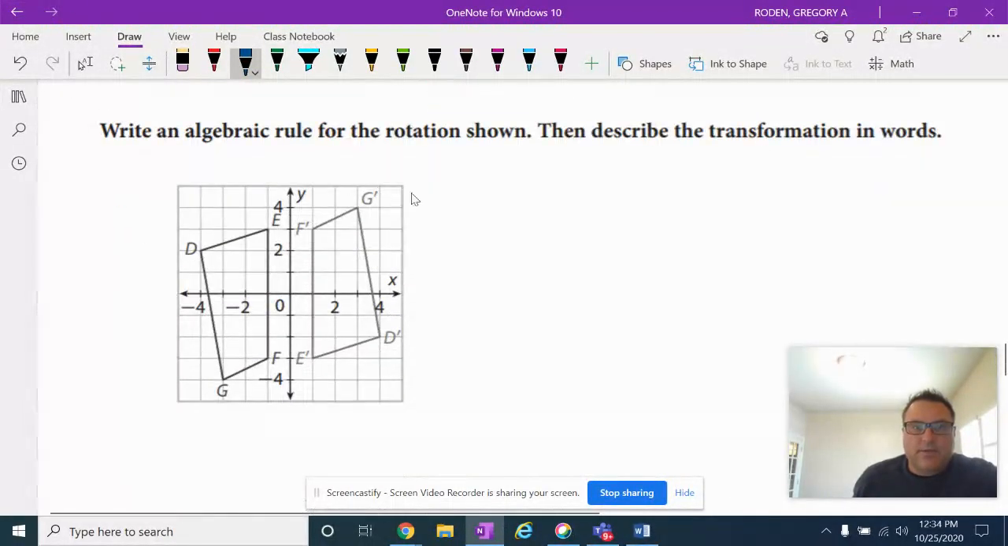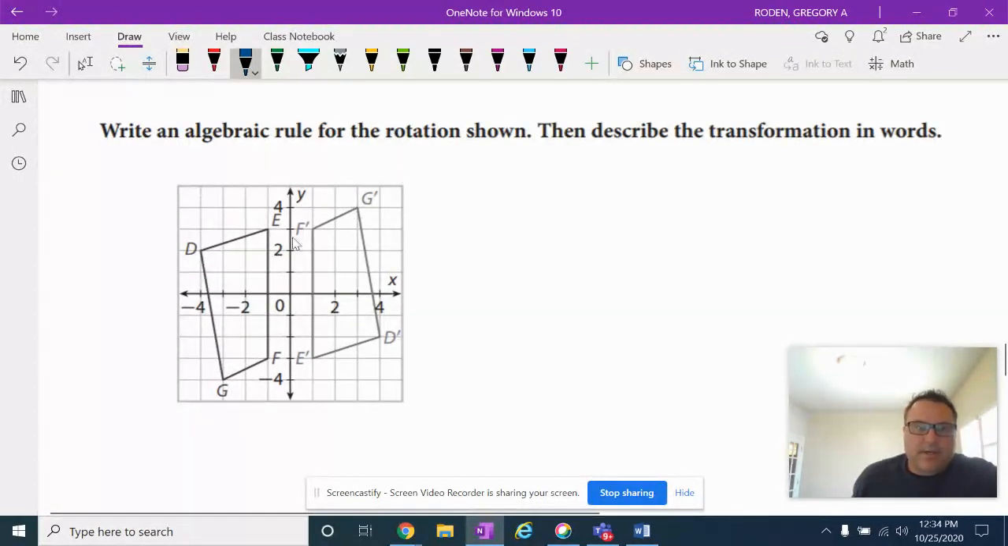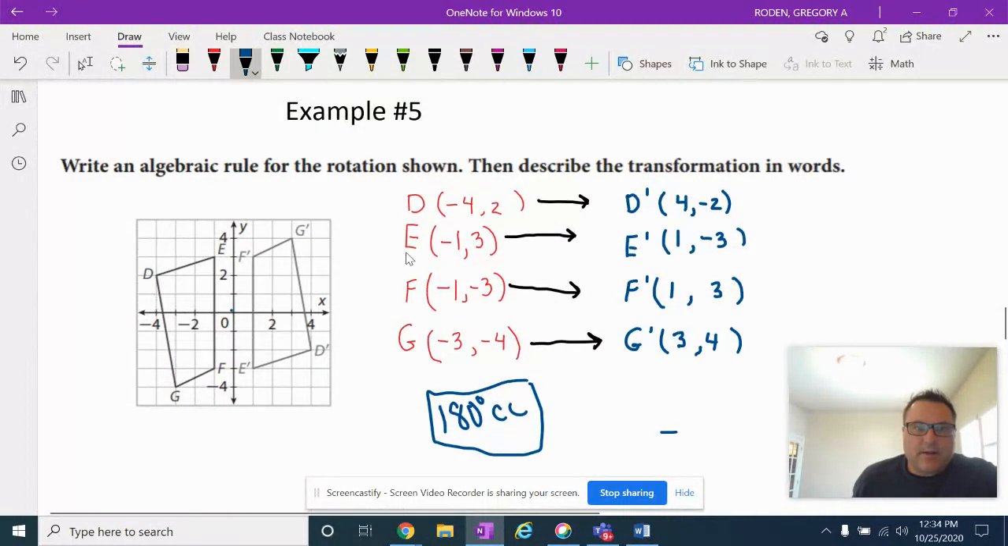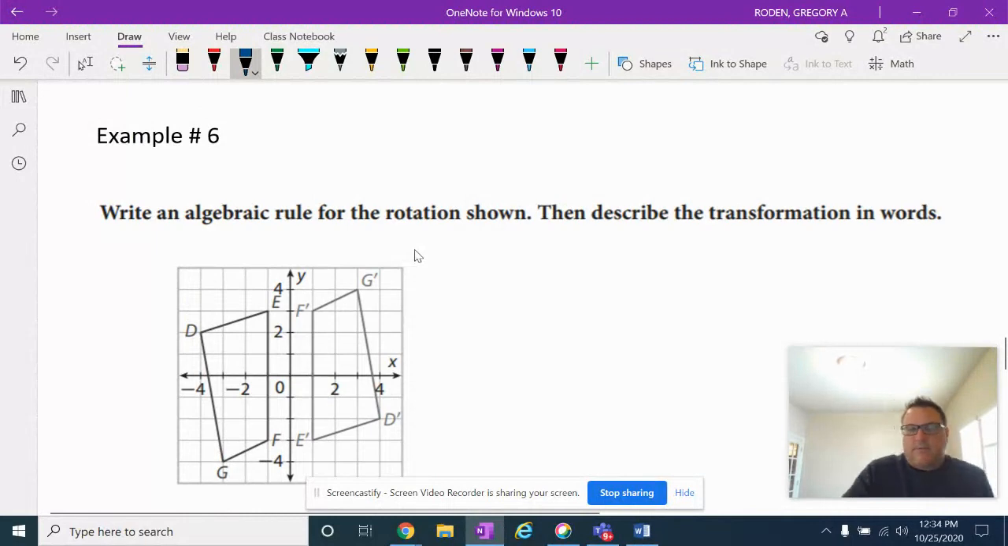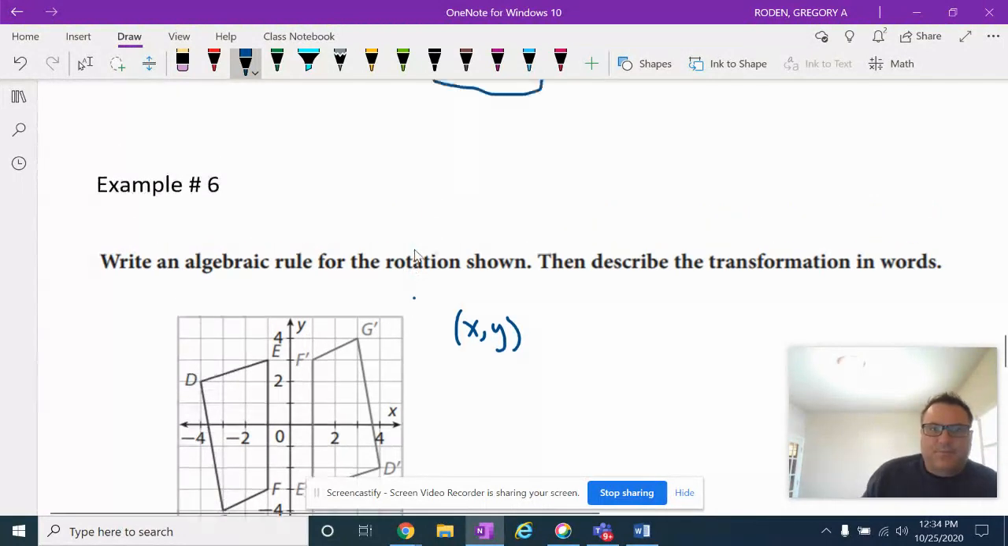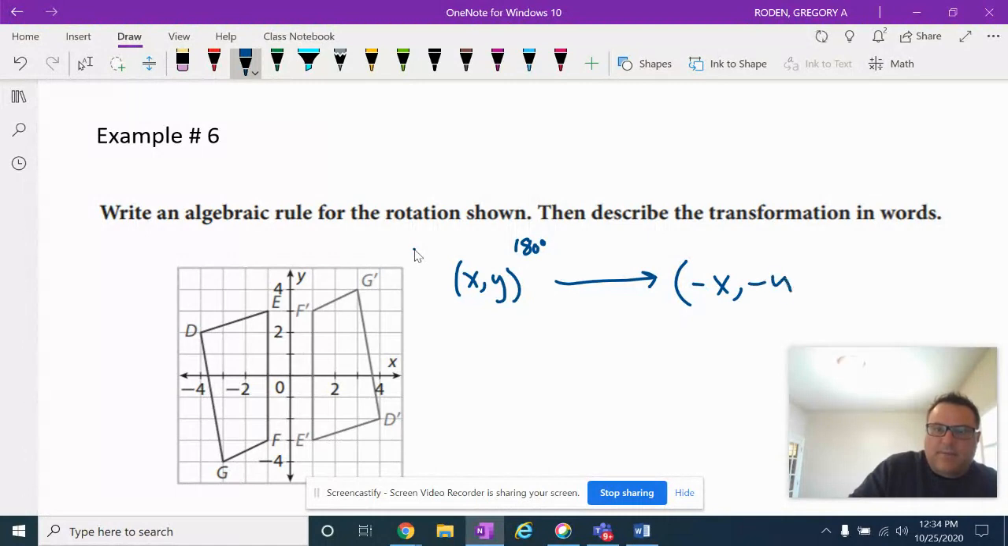Okay, all right, so I want you to write an algebraic rule that converts, was this the same problem? Okay, so now we want to do an algebraic rule that converts it. So I think you've got that. So we start with X and we start with Y. Okay, and what is the rule for 180 degrees? Well, it's just negative X, negative Y. And there's our algebraic rule. Okay.